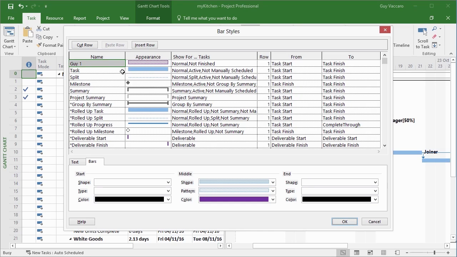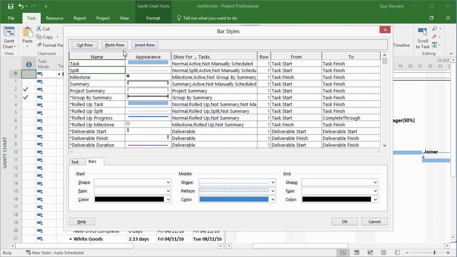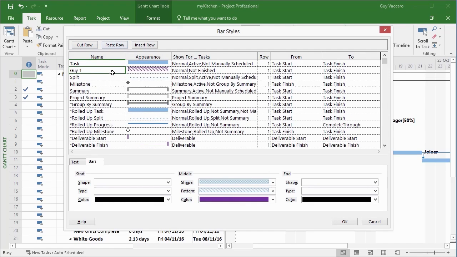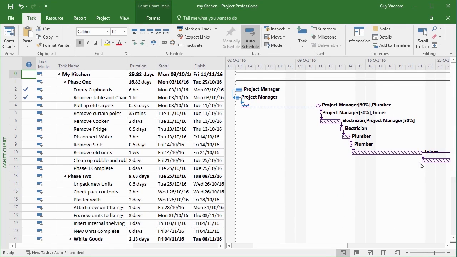Well, it does it based on the last one that it sees in this hierarchical list. So it comes into the list and goes, oh yeah, I'm normal and not finished. I'm going to look like that. Then it comes down and goes, oh, actually, I'm normal, active, and not manually scheduled. I'm going to look like that. So it changes to the one furthest down the list. So if I feel this one is more important as a precedent over the blue bar, I need to move it down. And I do that by firstly cutting the row, clicking a little bit lower down, and then pasting the row. So now Guy1 is lower than task. So if I say OK, we can see my non-finished tasks then change into the new bar style.